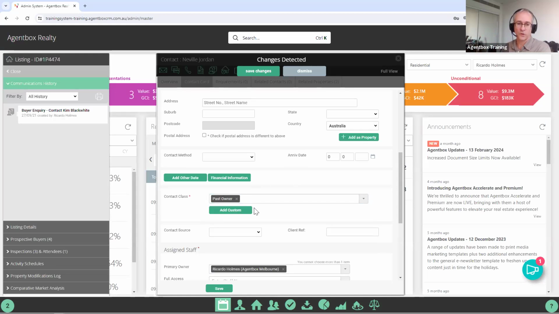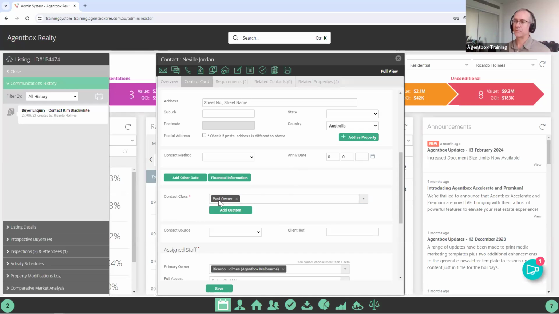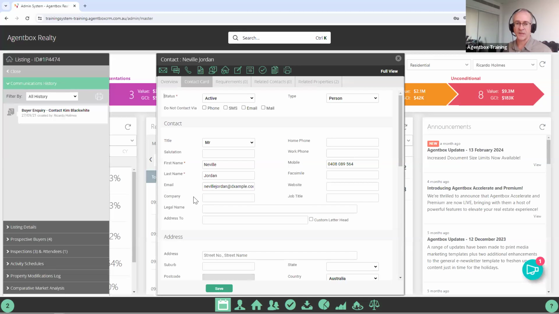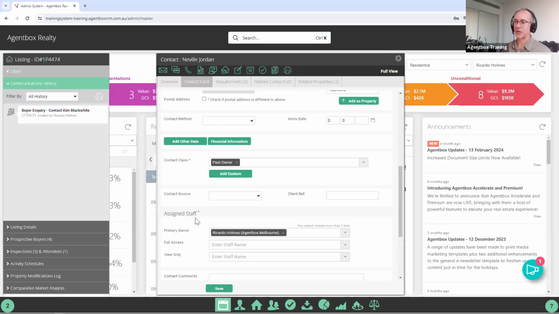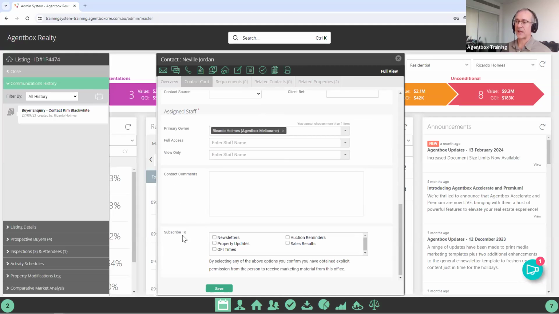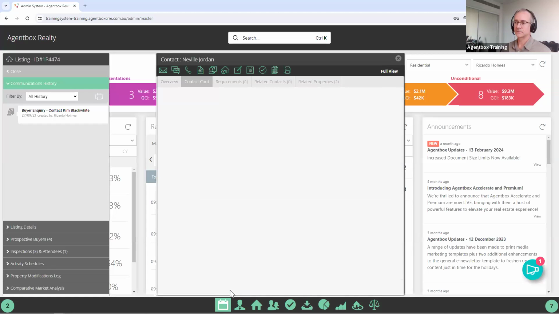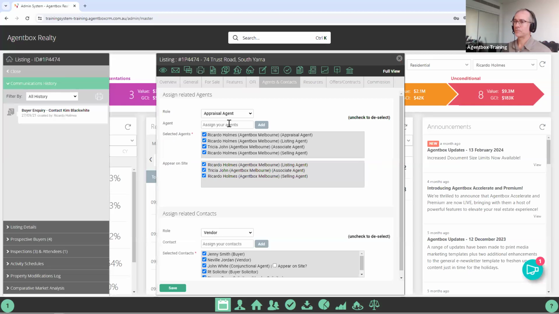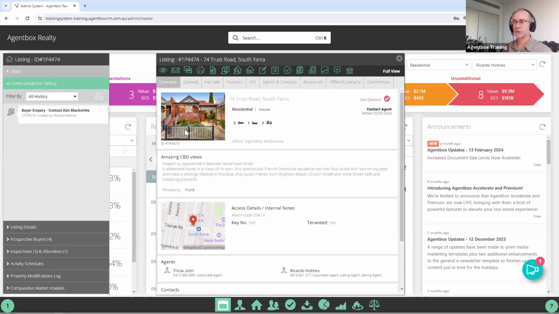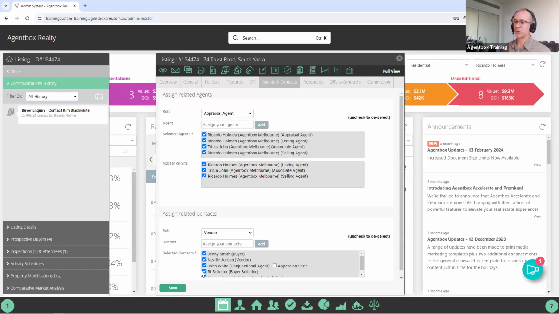You can add additional contact classes based on your internal processes, but it's a good chance to remove the contact classes which are no longer applicable. And again, depending on your business rules, you can double check assigned staff, and maybe I'll double check, are they indeed subscribed to newsletters, so I can bulk communicate to them down the track. The key thing when you settle the listing, and we mark that listing as settled, is don't try and change it all from here. Don't try and add to this settled listing Jenny Smith as the vendor.